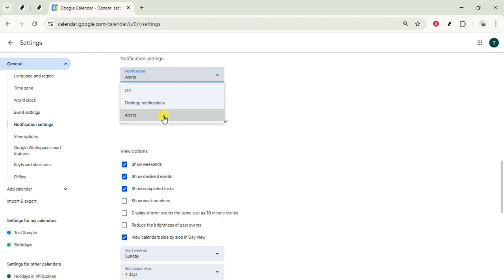Also, keep in mind that notifications only appear for tasks that have a date, and for time-based reminders, you'll need to add a time to the task. Changes you make here save automatically, so there's no separate save button to click.